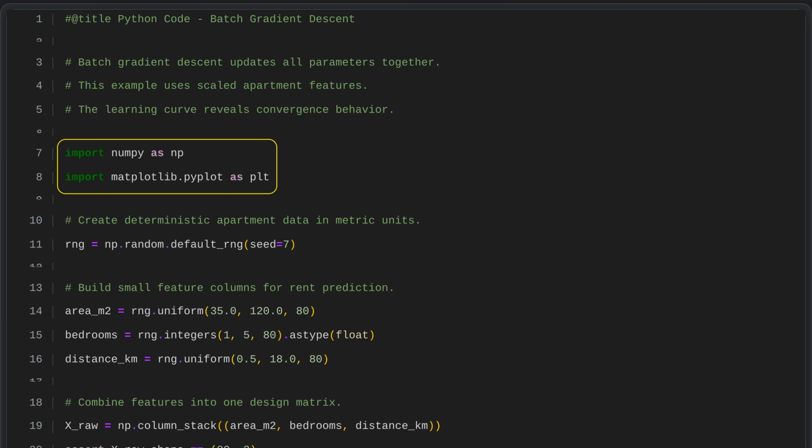The script begins by importing tools for numerical work and visualization. NumPy supports efficient array handling and calculations, while Matplotlib's plotting module is used to create charts and graphs. Together, they prepare the environment for later data analysis and plotting tasks.